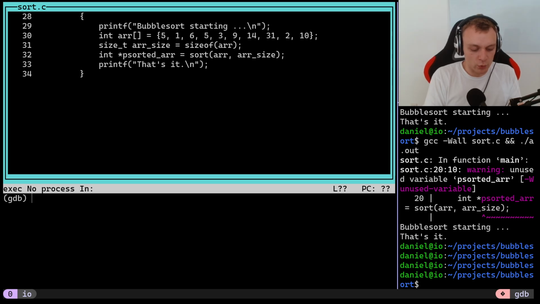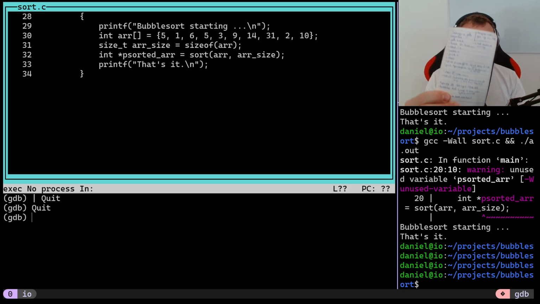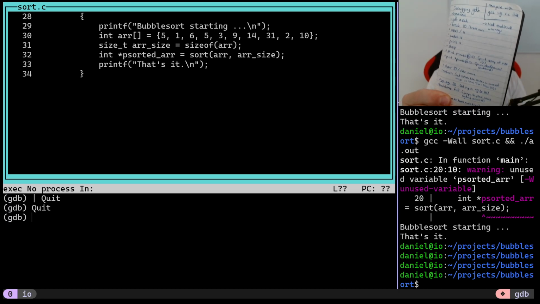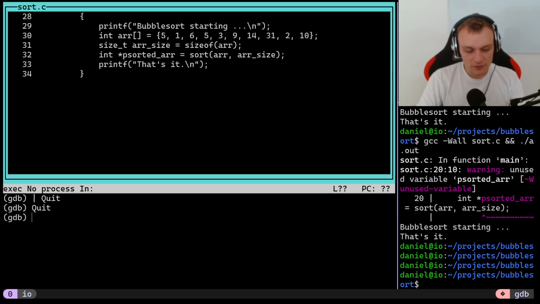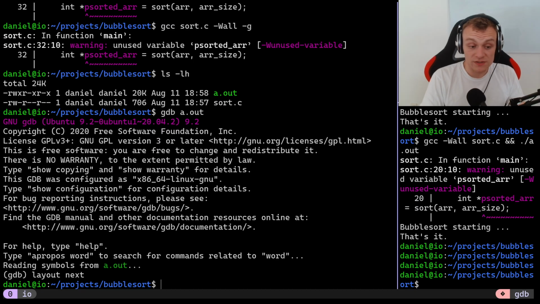Let me just quit all of that. How do I quit? By the way, I've written a small notebook of commands here. Don't know if you can see that, but those are some GDB commands that we will check out in this episode. So the first, I want to know how to quit. Quit. Undefined command. Maybe Control D. Yeah, Control D seems to work.